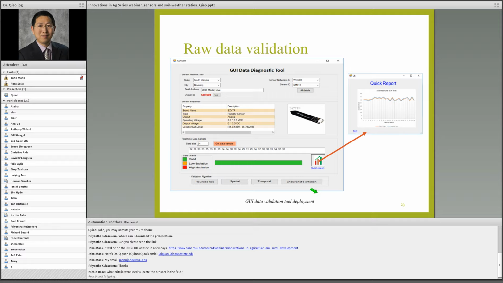Because sometimes even the sensor can collect data wrong. We need to get rid of this wrong, incorrect data. That's why we do this raw data validation before we collect data in this data warehouse.